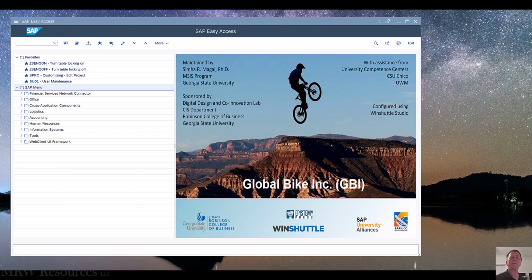going to create an information record in SAP. This is something in the materials management module that allows you to create a link between a specific vendor and a specific material or product. So in this case, we're going to make a link between the vendor and the material we just put together.